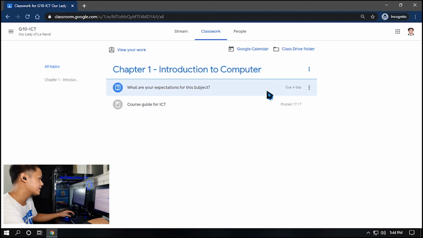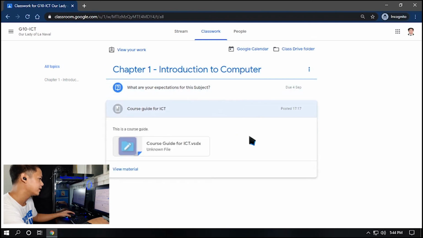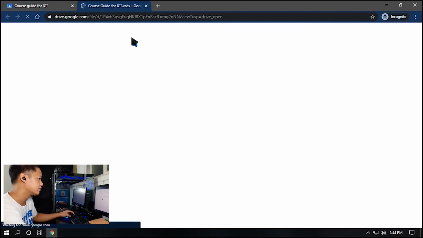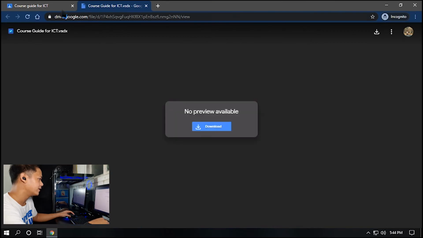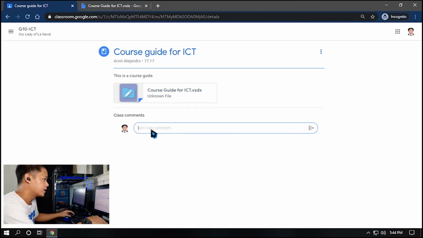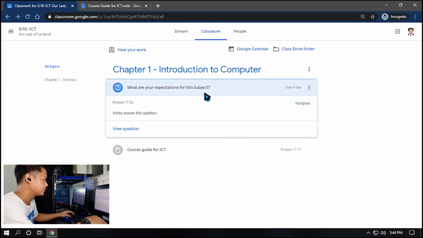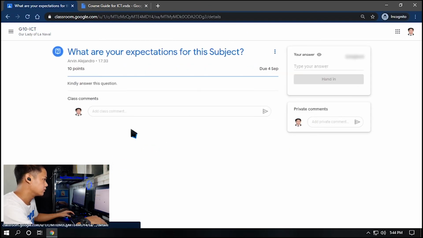All you have to do is click the title, and then view material. In here, you can download the material, or you can add a comment if you want. Another is yung question asked by your teacher. You can click this one to view the question. So what are your expectations for this subject? You can also see yung set points na nilagay ng teacher mo and yung due date.